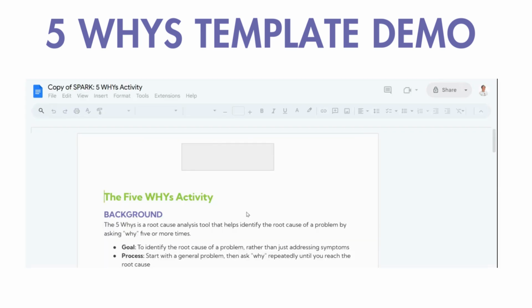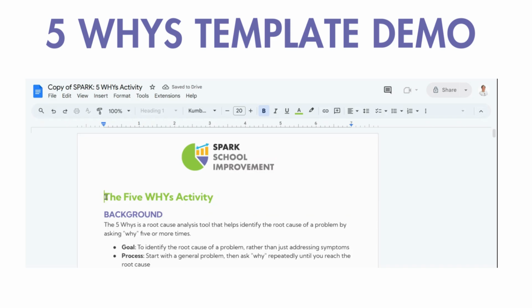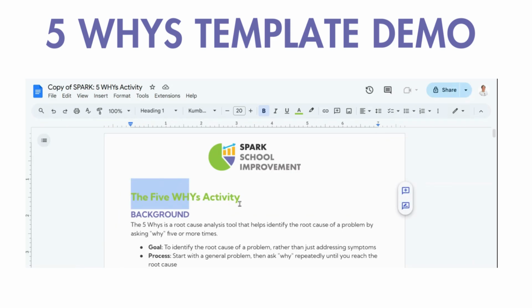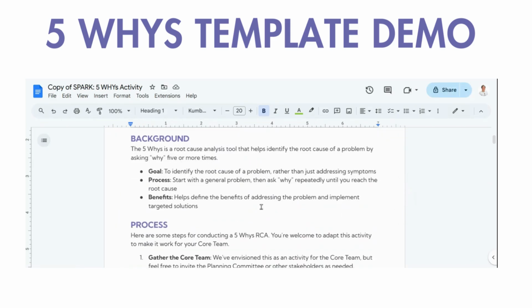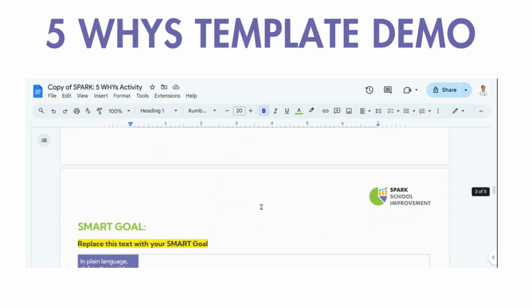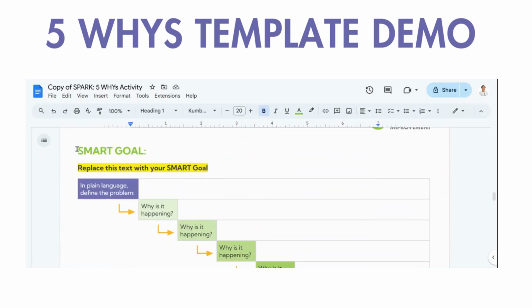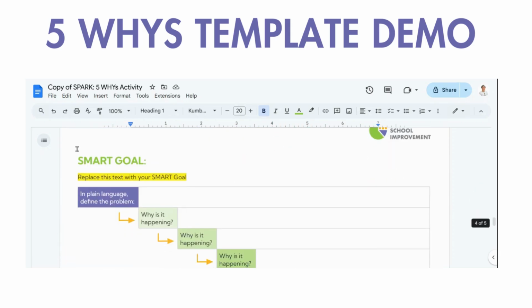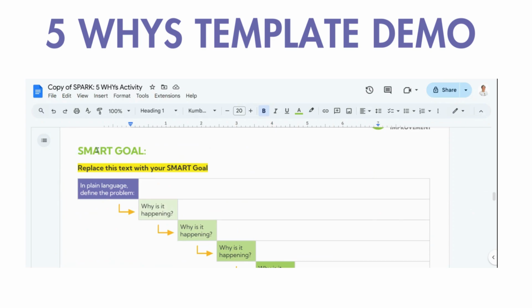At the top of the 5Ys activity sheet, you're going to see some instructions. And as you scroll down, that second sheet is going to be an example, which we're going to work through in just a moment. And then below the example, you're going to see several templates that are blank. On the blank templates, you're going to start with the highlighted replace this text with your SMART goal. So you're going to add your SMART goal at the top there.